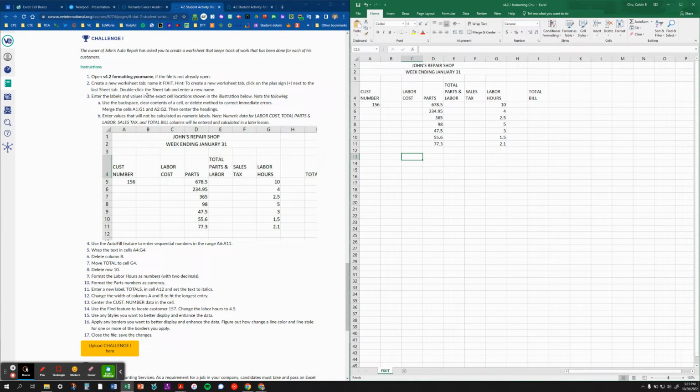Enter the labels and values. Oh, no, excuse me. Step 3B. Enter values that will not be calculated as numeric labels. Note: numeric data for labor costs and total parts will be entered and calculated in a later lesson. Okay, great. These are all numbers. We're going to calculate this later.